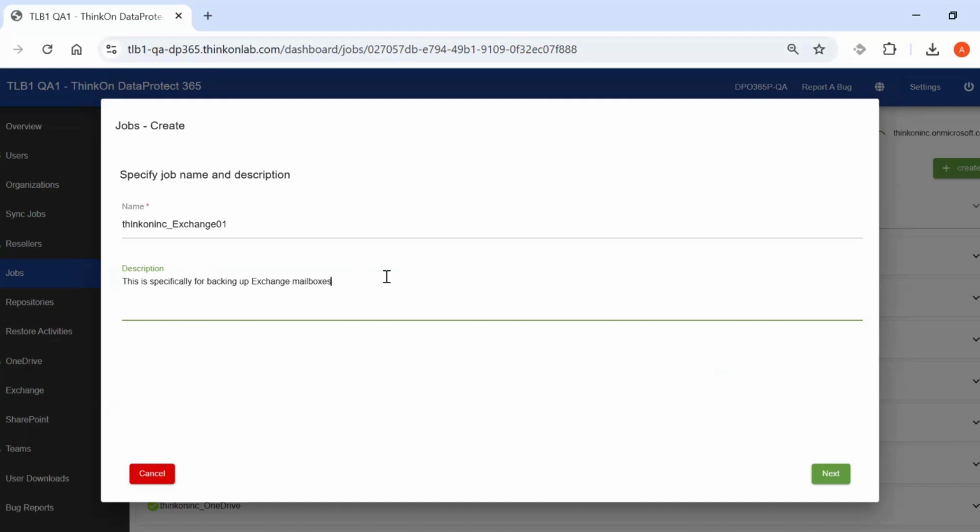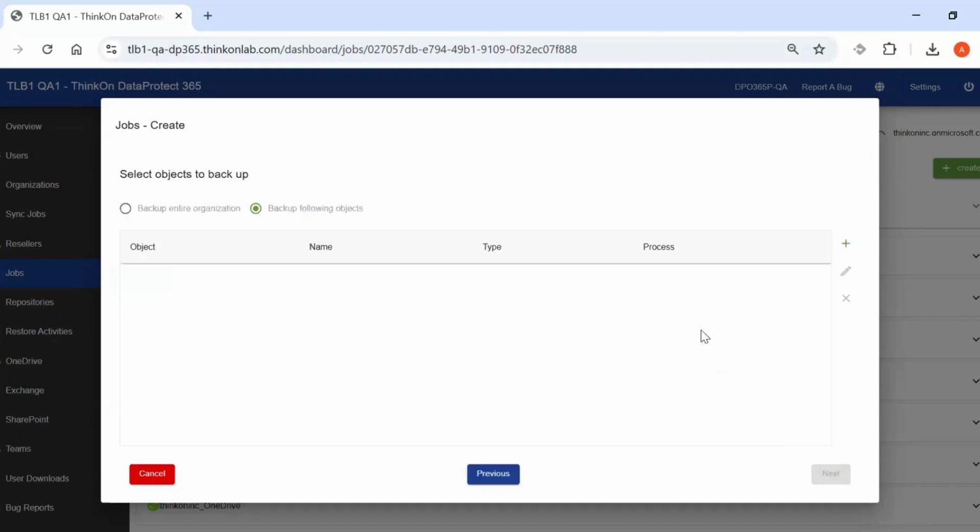So that way it's straight to the point, and any of my colleagues who comes across this backup job in future, they will instantly know what this pertains to. I'm going to click on next here. We arrive at the next section where you have the option to either select the entire organization to be backed up, or to pick and choose which user accounts or objects you would like to back up and maybe exclude others.